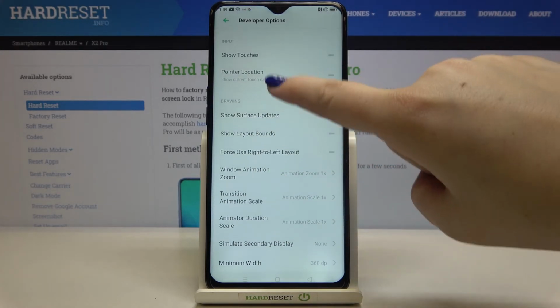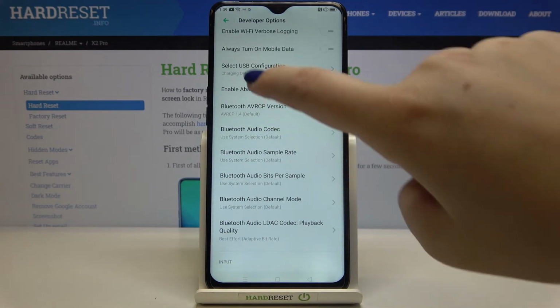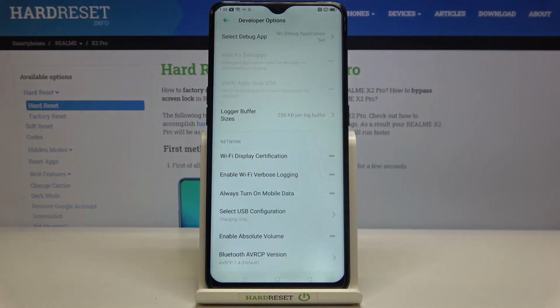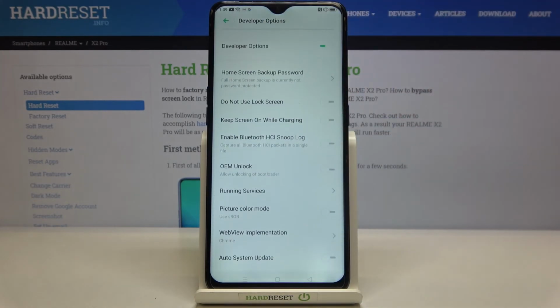Of course, be aware that they are advanced, so before turning something on or changing something, just read about it, for example on the internet, because you don't want to harm your device, right?